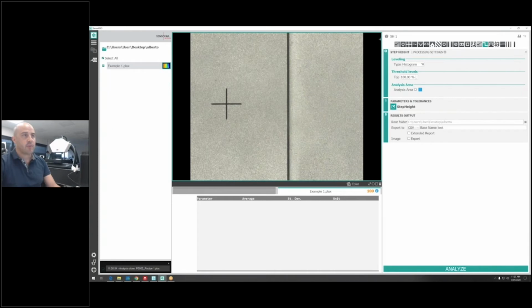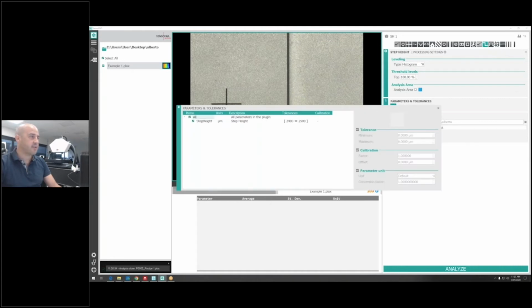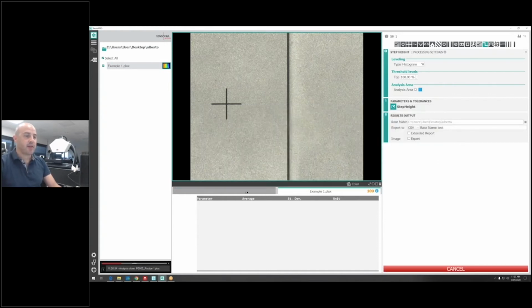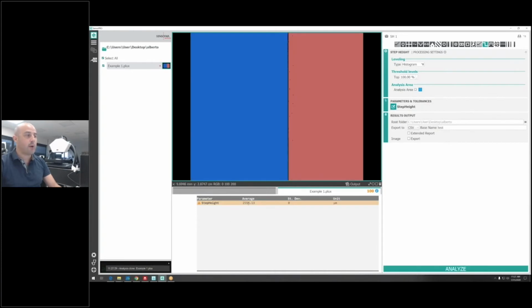Here we have a long set of plugins, but we'll select only step height. And if I open the parameters and tolerances, we have what we want to measure. And already here are all the tolerances I set up. Of course, you can modify that. You can make it more tight. Okay. So I analyze and say, oh, this is out. So you get the warning. But you don't want to see that. You only really need the step height, I mean the CSV file.